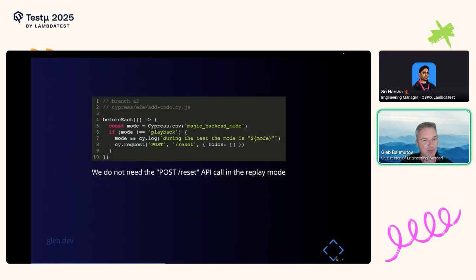We can also look at the current mode inside our test and ask, am I recording? Am I not doing anything? Or am I replaying the API calls? And so, for example, instead of just blindly resetting the data on the backend, if the mode is playback, well, I don't need to reset anything because I know I will never go to the backend. So we can avoid making the initial reset call if we're in replay mode.